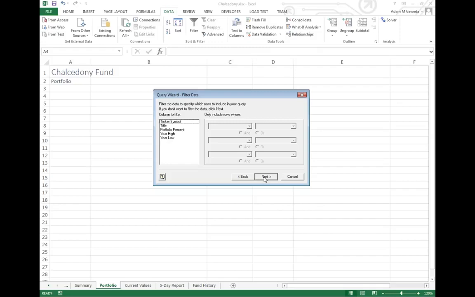Say, I don't want to look at all my different portfolio stocks. I don't want to see all of them. I only want to see, for example, those portfolio stocks that have a greater than or equal to 7%. Now, I'm using the option here of 0.07. That translates out to 7%. Now I can take this information and I can hit next.